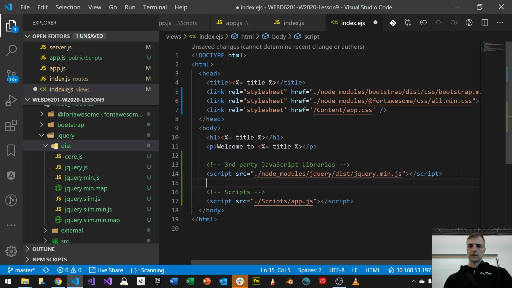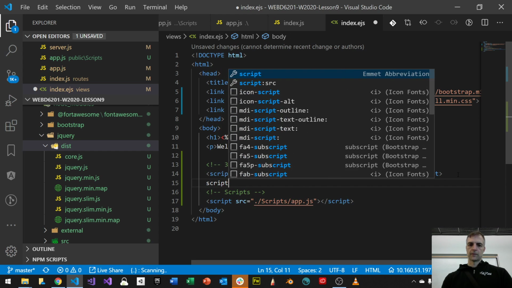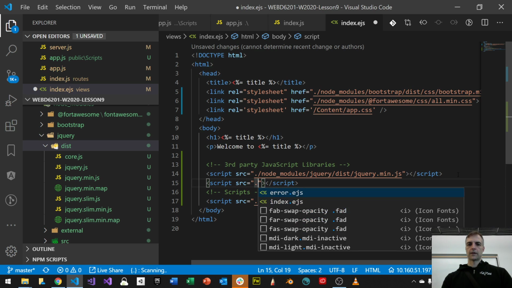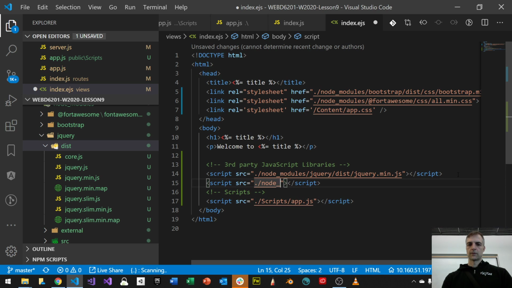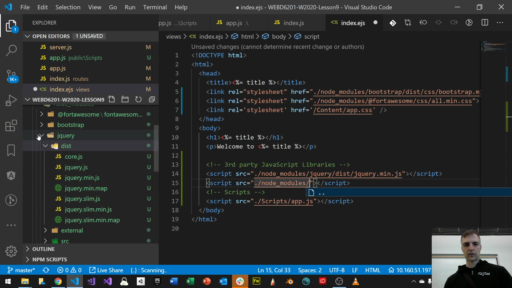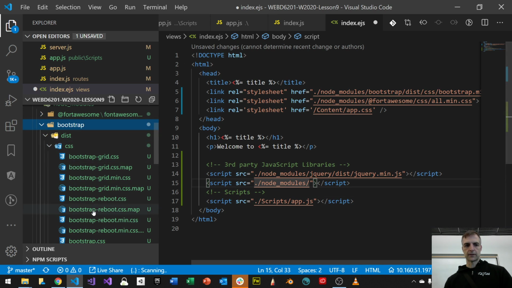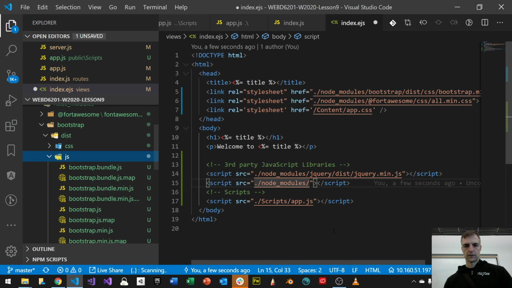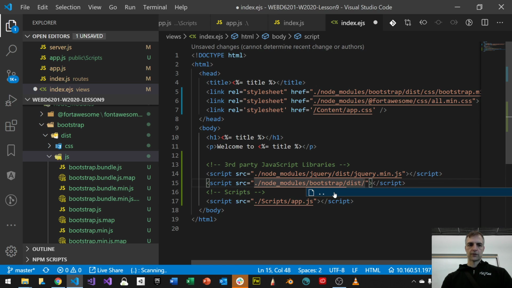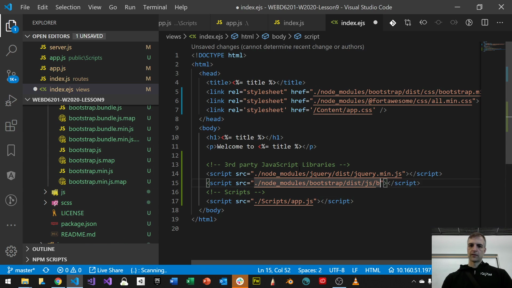That's jQuery. And then script source node modules slash, again we have to go back to Bootstrap because we have to have the Bootstrap stuff set up. So Bootstrap, dist, js, bootstrap.min.js if I'm not wrong.